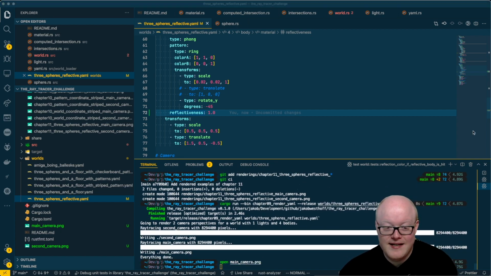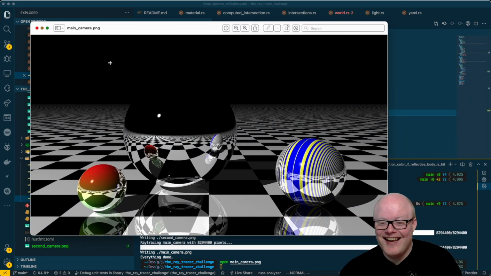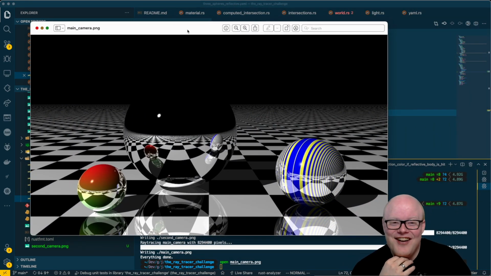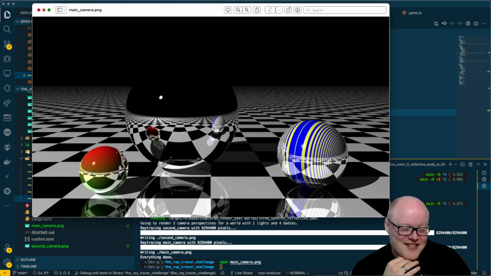So open main camera. It looks, I don't know, it kind of looks a little spooky. I'm not sure. Yeah, but now everything is reflective. Of course, this is something that in the real world is quite strange.